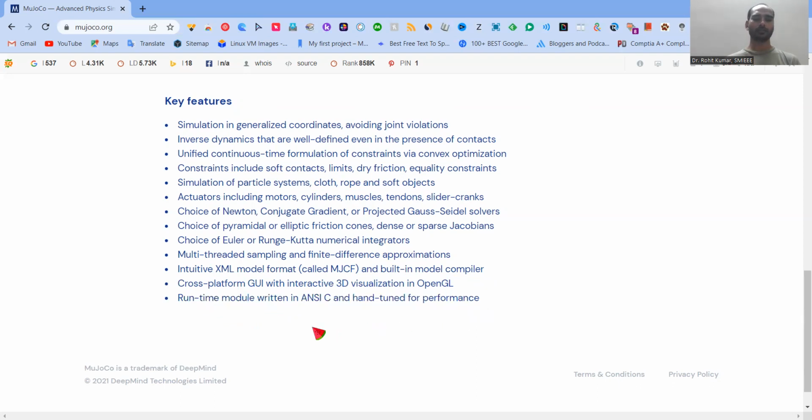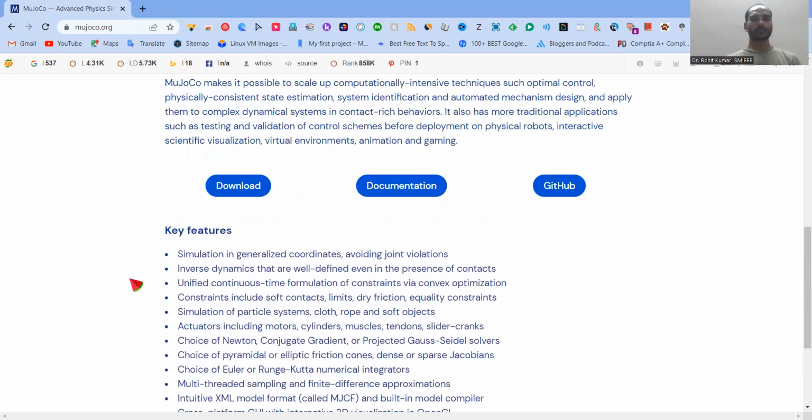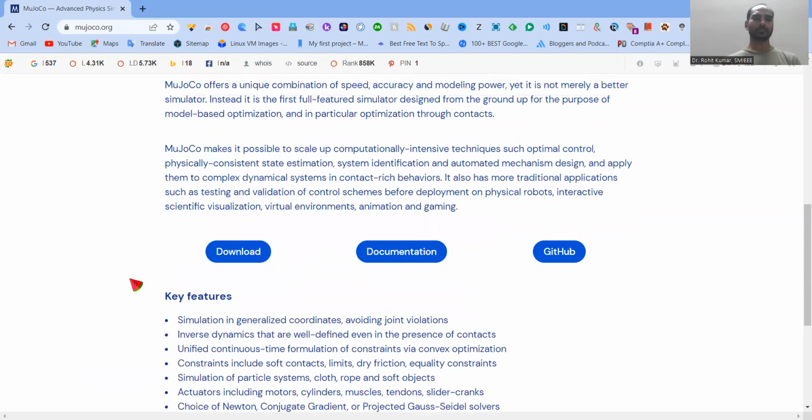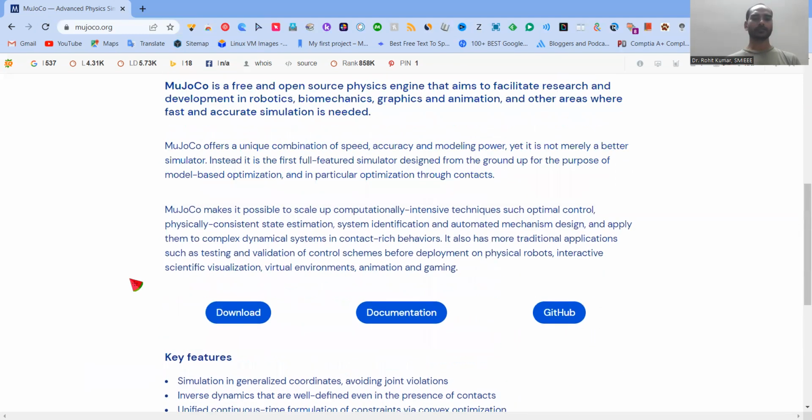And now, for those who are not familiar with ANSI C, ANSI C is a standard form of C, because C originally was not so much standardized. So multiple organizations came up with different versions of C. Then the American National Standards Institute came up with a specific formulation and standardized form of C, that was ANSI C. So these are some of the specific and key features of MuJoCo, and hopefully you must have liked the details.